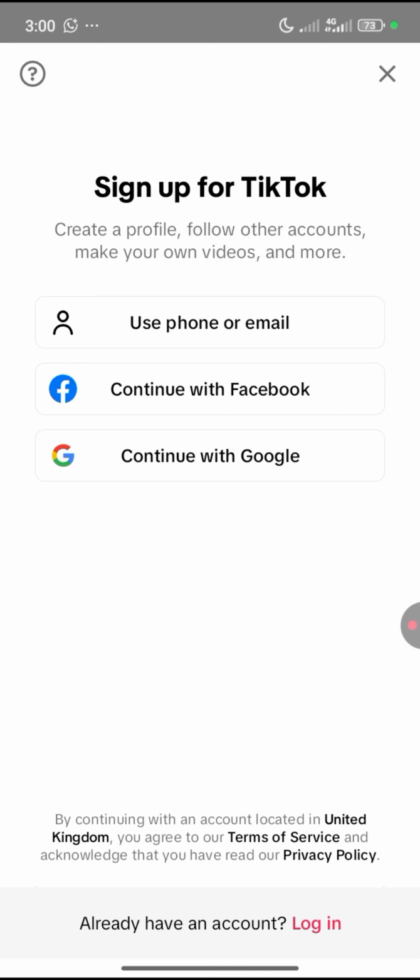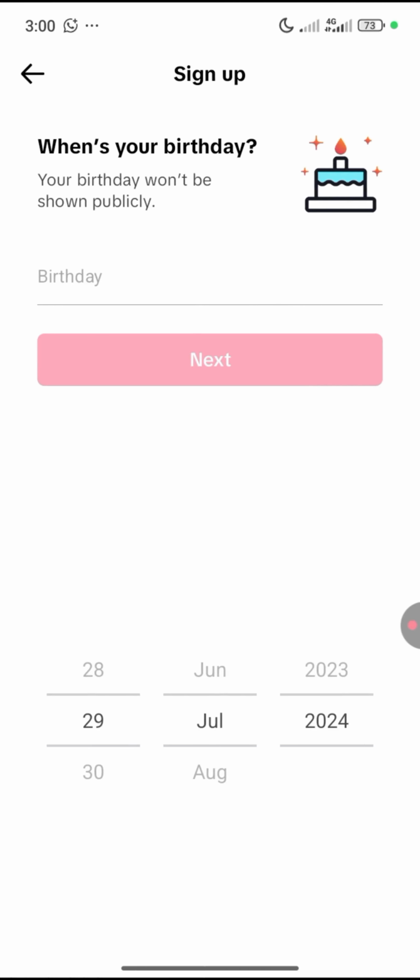So let's continue. I'll click on use phone number or email. I'm not using a phone number, I'm going to be using email. In the date of birth, you need to put a date of birth which is above 18 years in order for you to be eligible for the TikTok monetization program.